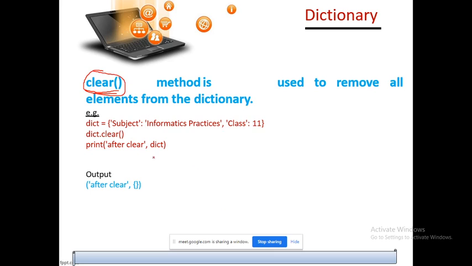So now consider this example again. There is a dictionary, say it consists of two key value pairs, and then you will write dict dot clear. So what do you mean by this dot clear? It is a method, or it is also known as a function. So by invoking this method, you will delete all the elements. So this is initialization of the dictionary, then you are invoking the clear method, and then you are printing that dictionary, that is a variable, after clearing.